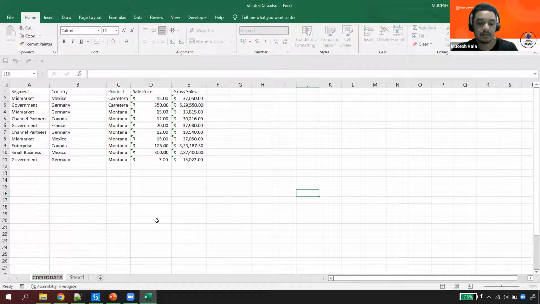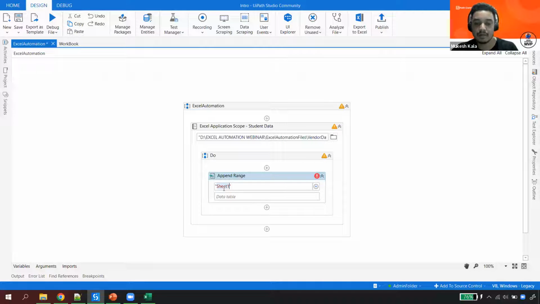It is asking me where exactly you want to append the data. I'm saying that I want to append the data in the copy data, but this activity is asking me, okay, I'll append the data, but tell me where is your data. I never told where is my data. If I have to give you the same task, I tell Shrikant, okay, Shrikant, you have to copy the data. Shrikant will tell, okay, I'll copy the data, but first tell me where is the data. Same thing append range is asking me, that you tell me where is the data. That's a fair enough question, right? So first I need to read the data.